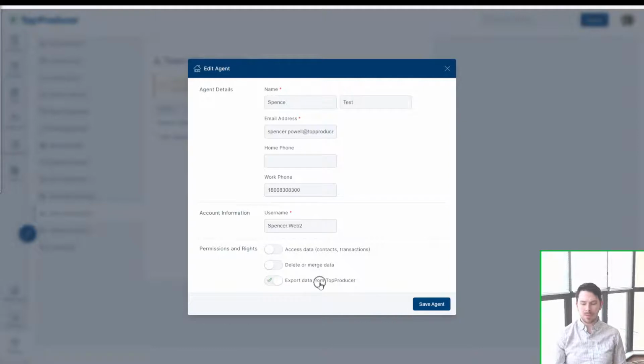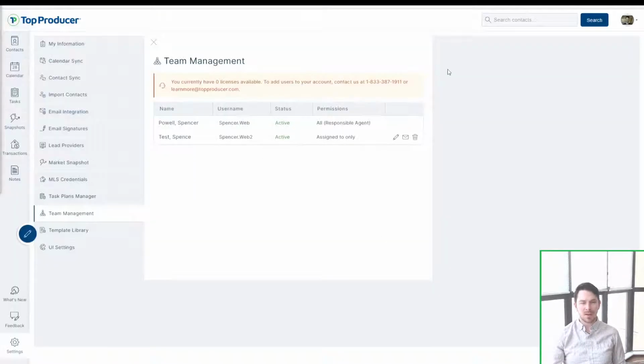Export data from Top Producer would allow you to export contact information to a spreadsheet. Also available in Top Producer 8i Classic, and once again, will be available through Top Producer X directly in the future. So yeah, you can configure this any way that you need to structure your team. Make sure they all have their own login, username, and passwords, and then they can do this sort of setup process for each of their accounts as well.